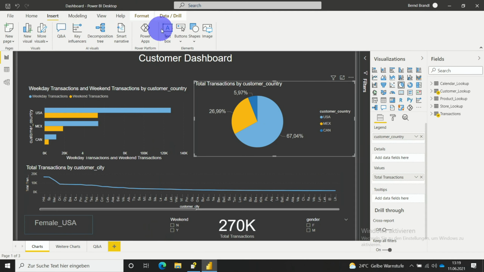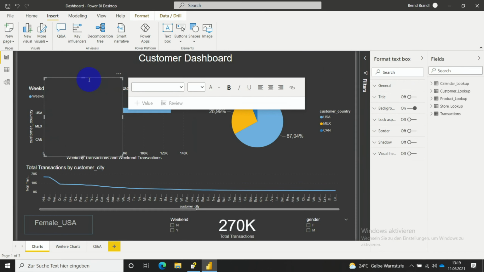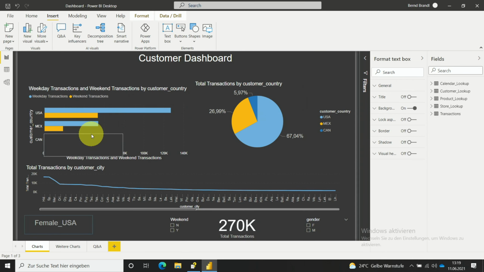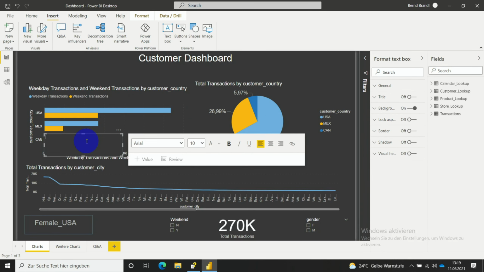Once again, insert. You start with your text box. You adjust the size, the height. So I'm gonna call it Male underline USA.